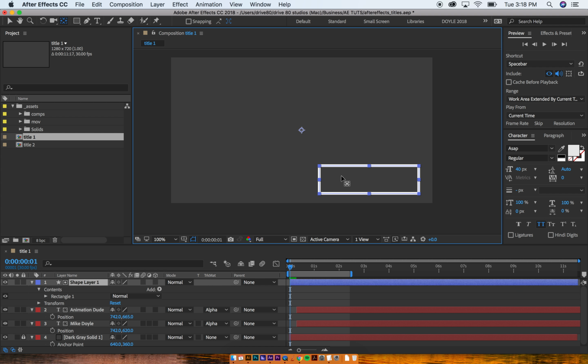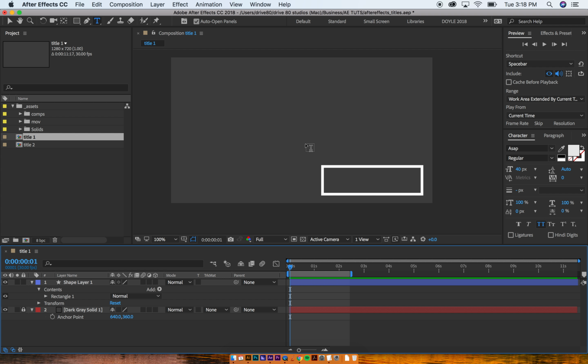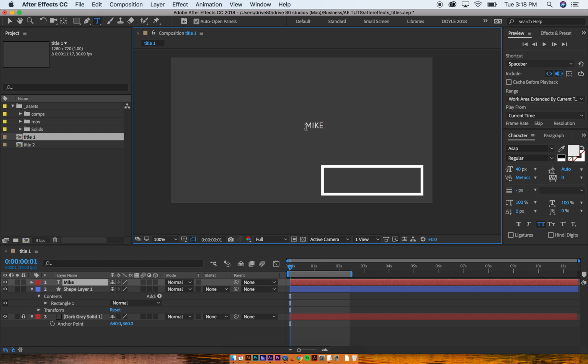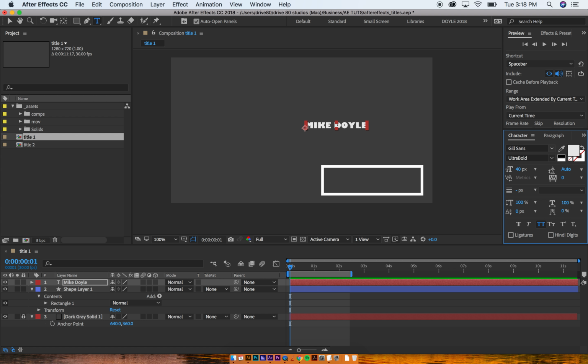And I'm going to hit Y because I want to get this anchor point. I always want the anchor point just to be in the middle. And that's it. So there's our box. And now what you can do is you can add your type by just typing it in. So here, just do Command T, I'll type Mike Doyle, and I'll give it a new font. It's my Gil Sans, which is my branded font.